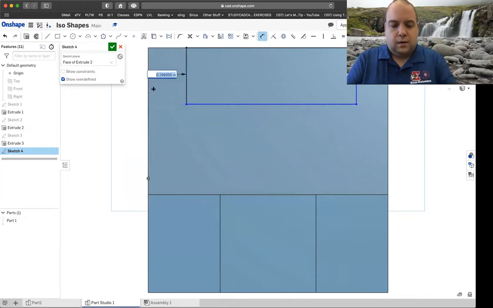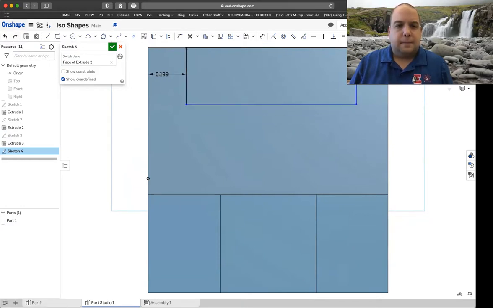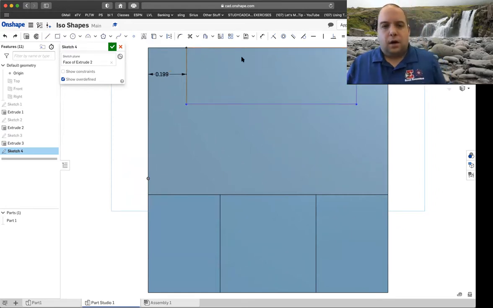It's one block, 0.25. Okay. I don't like how that did that. It jumped a little bit too much. Let's back it up. Let's back it up. All right.